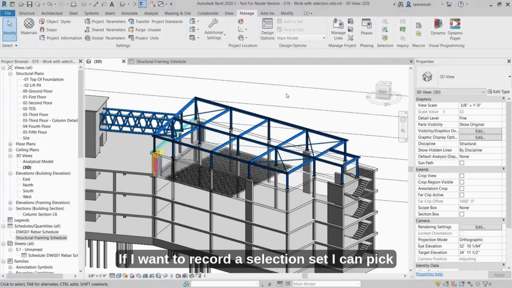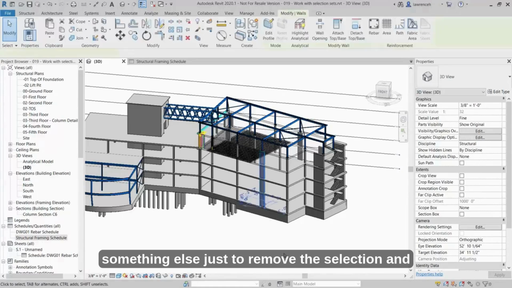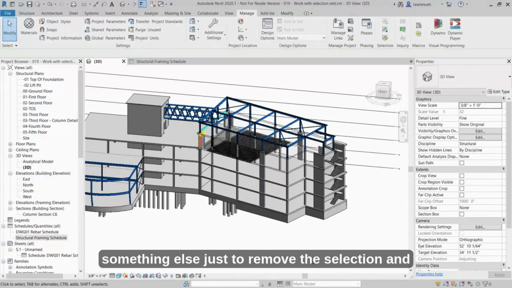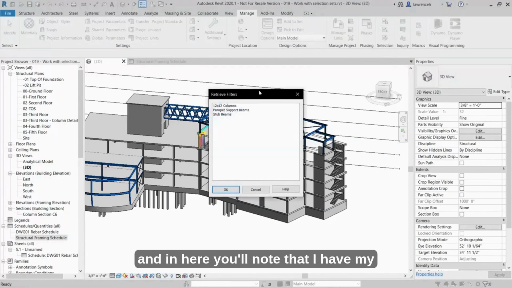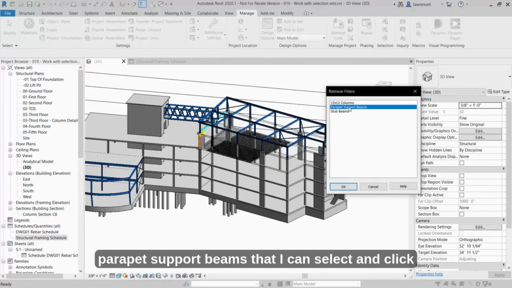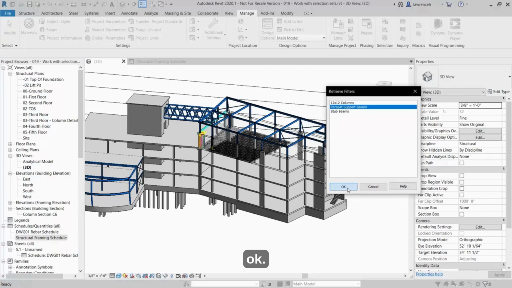If I want to recall a selection set, I can pick something else just to remove the selection. And then on the Manage ribbon, I can load selection set. And in here, you'll note that I have my parapet support beams that I can select and click OK.